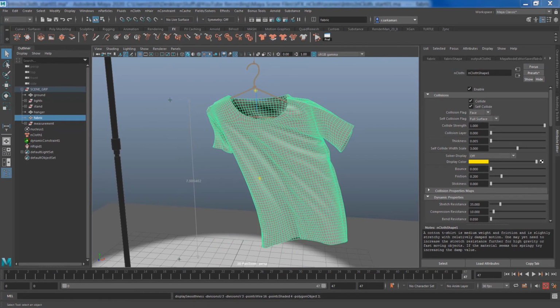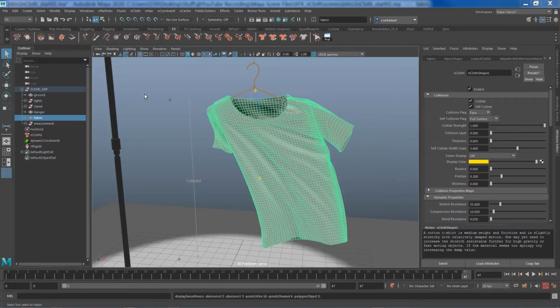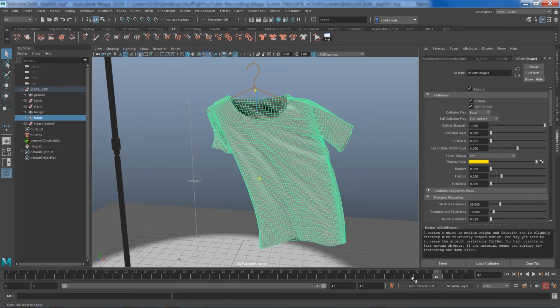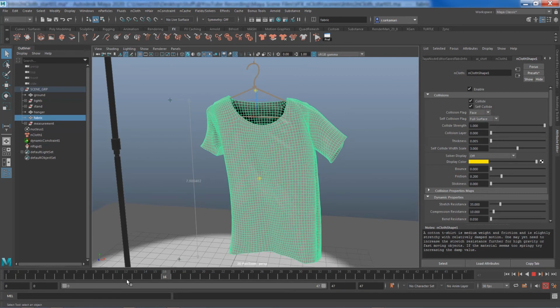Now my cache is done, and if I bring this over, you can see Maya is creating physical cache files on my computer. At any point in time, you can go ahead and delete the cache. If you relocate the cache, you can go ahead and append to cache or attach a cache to just reconnect the link. But this gives me a really good opportunity here to just scroll down and see how it moves.